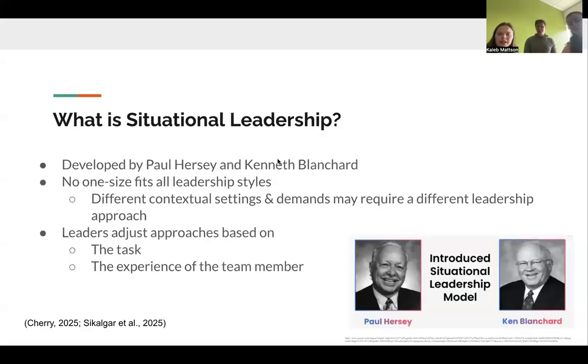All right. So what is situational leadership? Situational leadership was developed by Paul and Kenneth, and it's a no one size fits all leadership style. It depends on different contextual settings and the demands of the tasks, which will require a different leadership approach. So leaders will adjust their approaches based on the task and the experience of their team members.